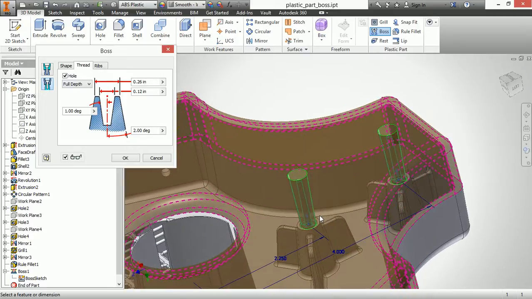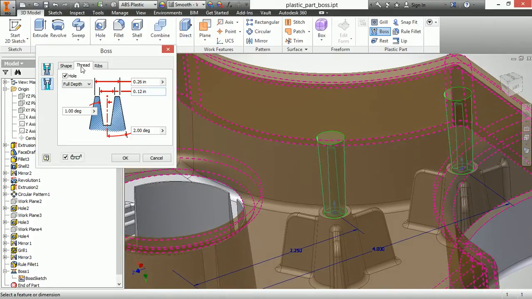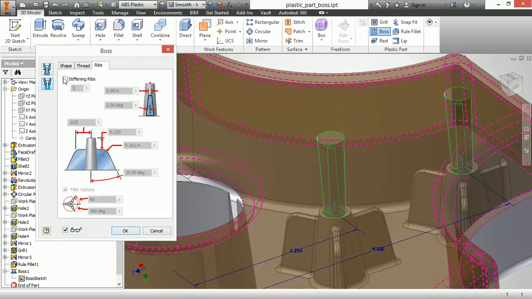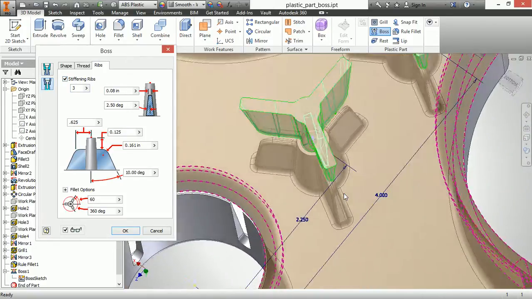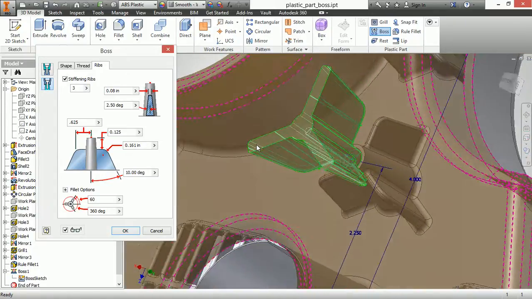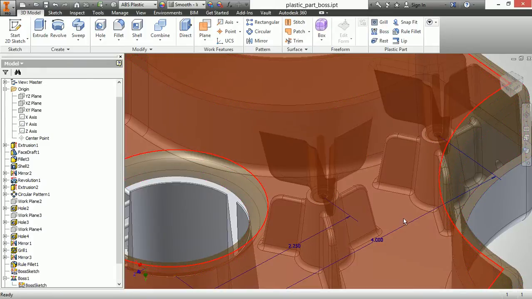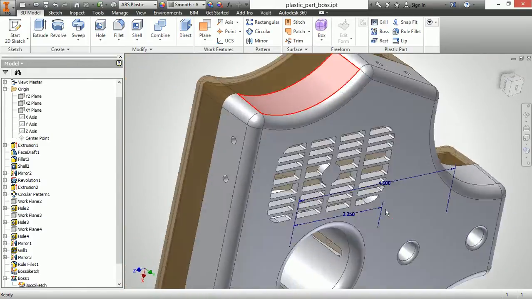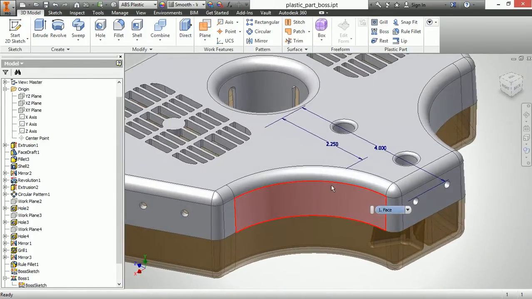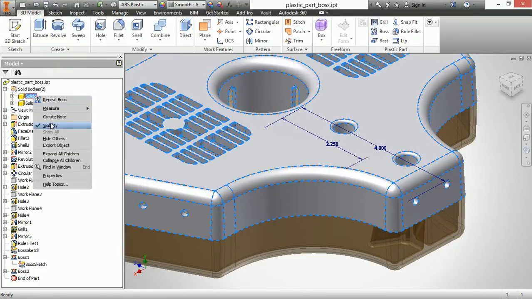I'm going to leave these settings alone, but I do have the same ability here to adjust lines and adjust these points just by dragging them on screen. I also have my rib options here, so I'm going to add some stiffening ribs to this. I'm going to maintain that same orientation to the other side, and I'll choose OK. Now, so I can see those better, I'll go ahead and turn off the visibility of one of my solid bodies here.